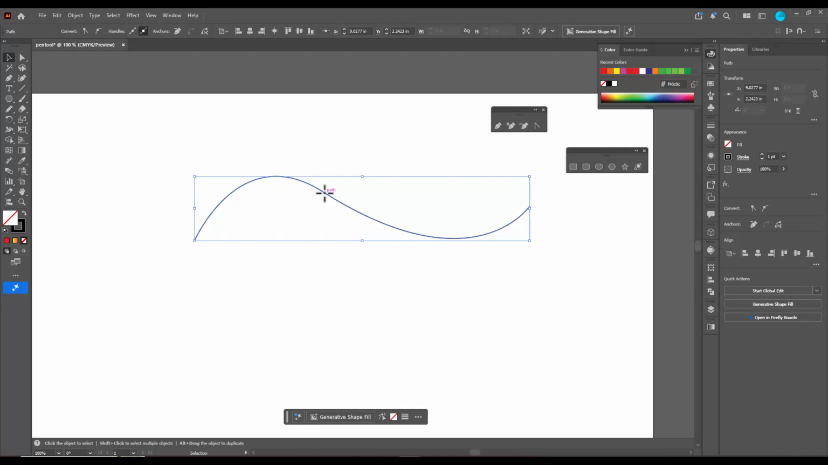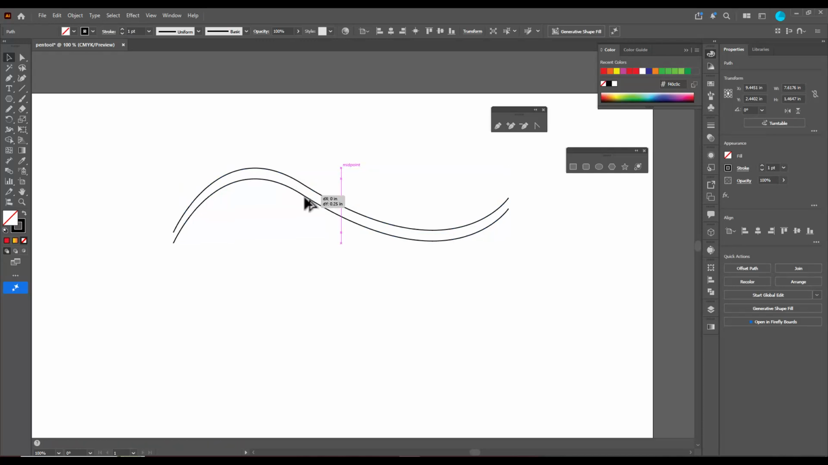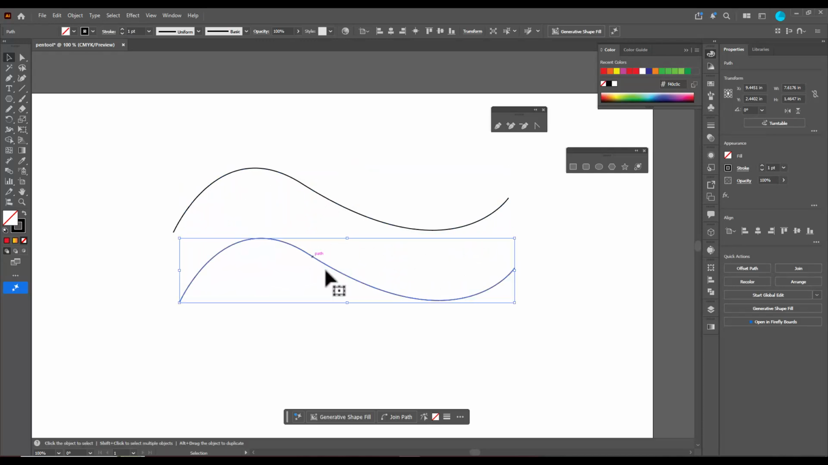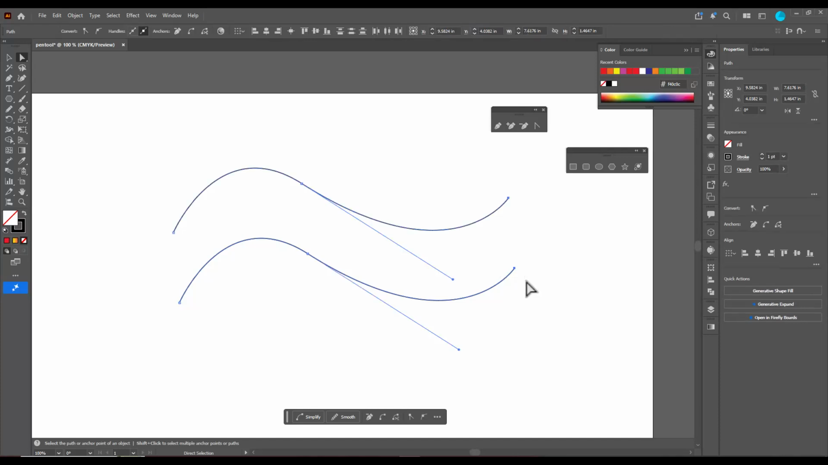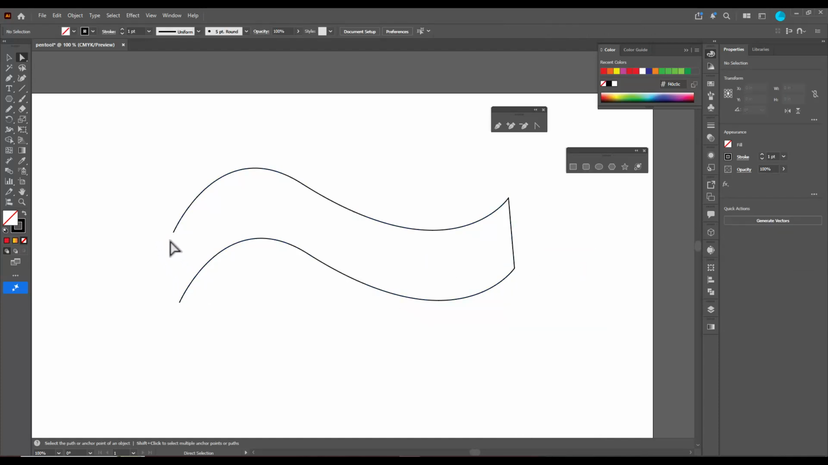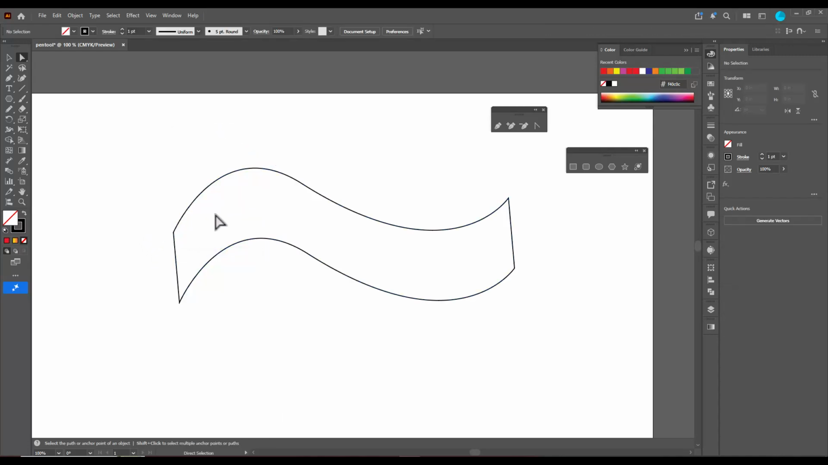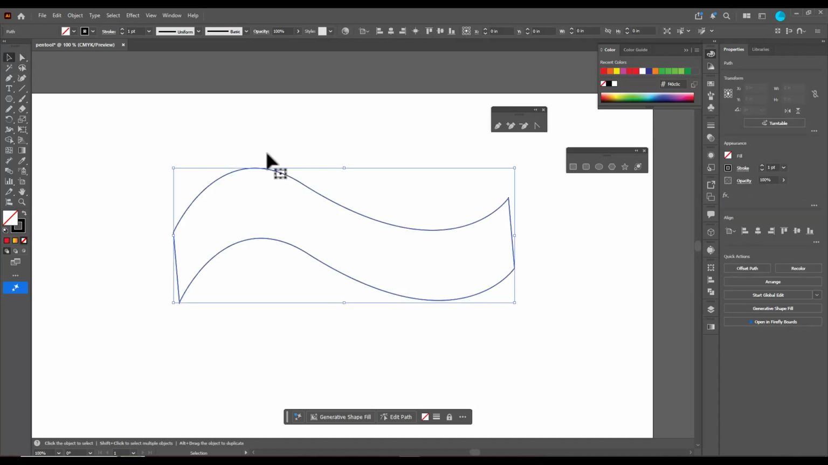Then we can do one more thing. We can hold Alt on PC or Option on Mac and create a duplicate of the path, and we will go back to the Direct Selection tool, draw a selection around the last 2 points, right click and select Join, and we will do the same for the left side. So we can see here we have a closed shape, and now we can simply use the less than key to fill color inside the shape.